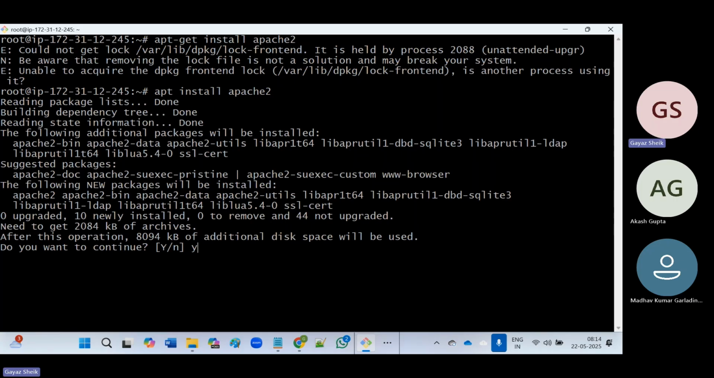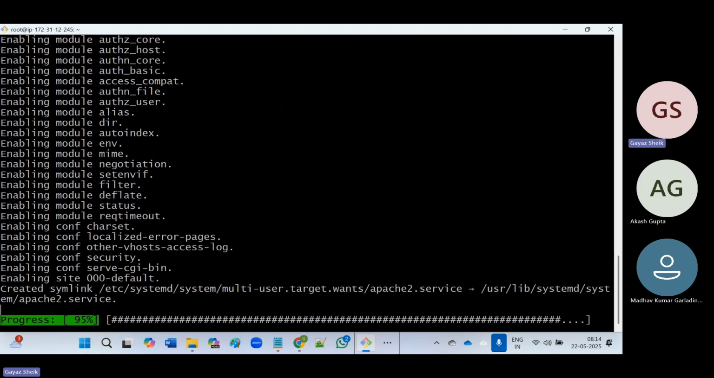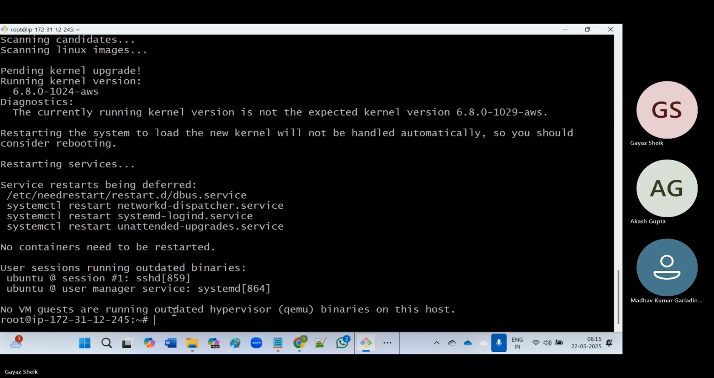Here it is asking whether we have to proceed with the installation or not. We have to give Y, Y for yes, to proceed. Now Apache 2 is getting installed. Apt-get is not working, so we can remove apt-get and use apt install. Now we installed the Apache 2 package.